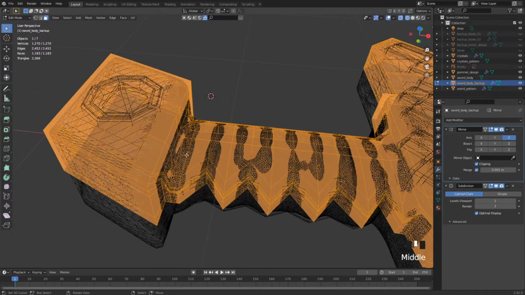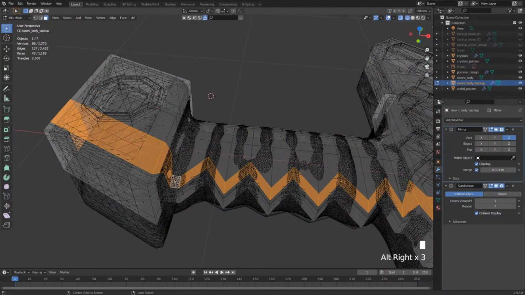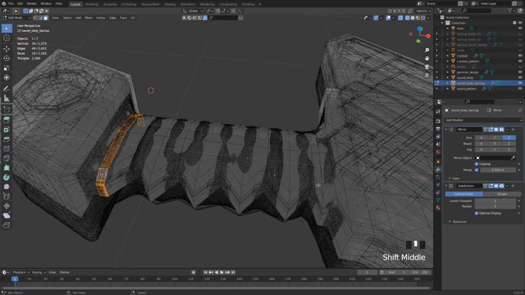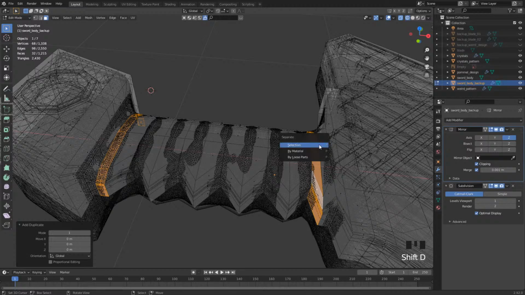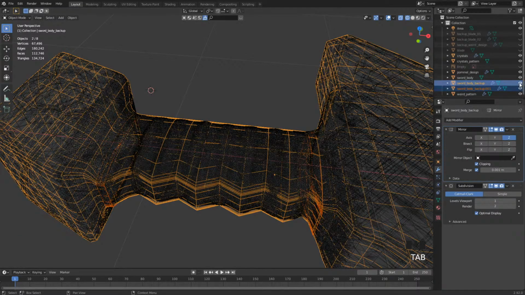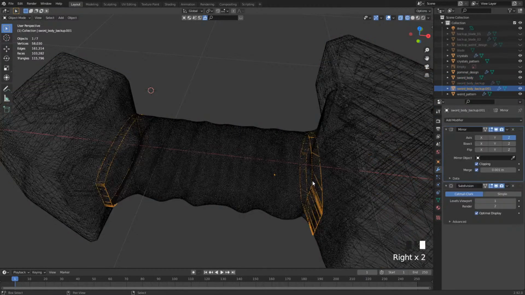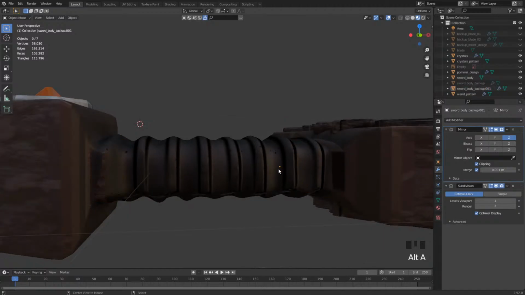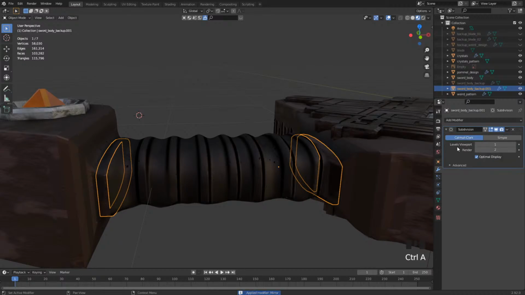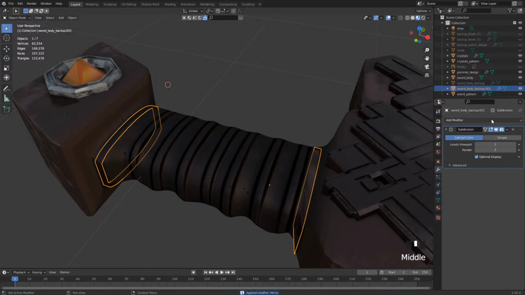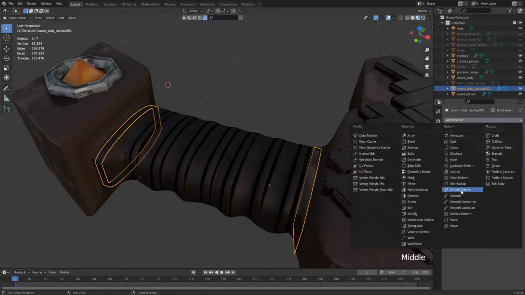Yeah. So we're gonna take this, and this. We're gonna duplicate it. We're gonna separate it. Separate by selection. Hide the sword body backup. Take these two. We're gonna mirror it and then increase the subdivisions a lot, and also shrink wrap it to the surface.